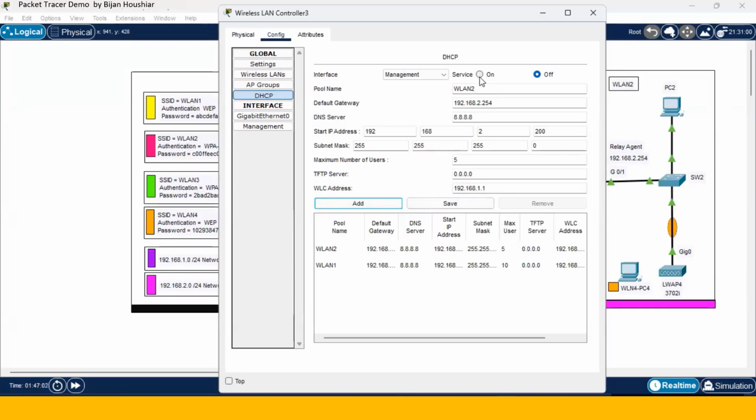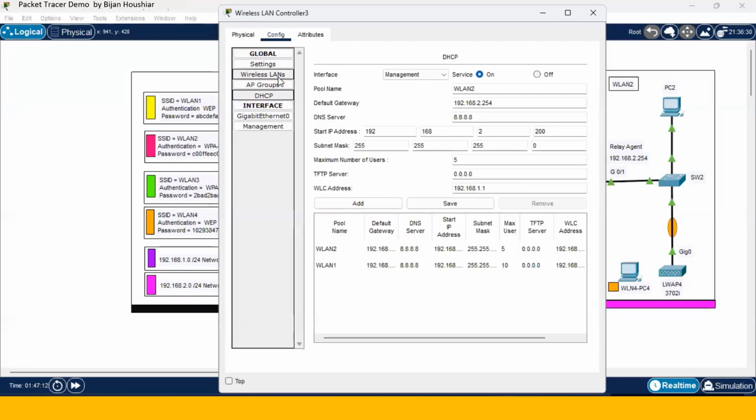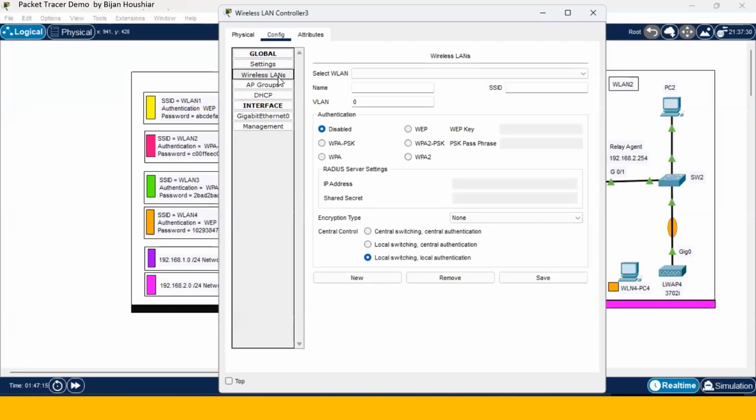Now I need to turn the DHCP service on. So that part is done. So I've already taken care of the management part. I've taken care of the DHCP part. Then I have to select wireless LANs and add the wireless LANs that I want to use in this network. One of them is called WLAN 1. WLAN 1 has the SSID of WLAN 1.